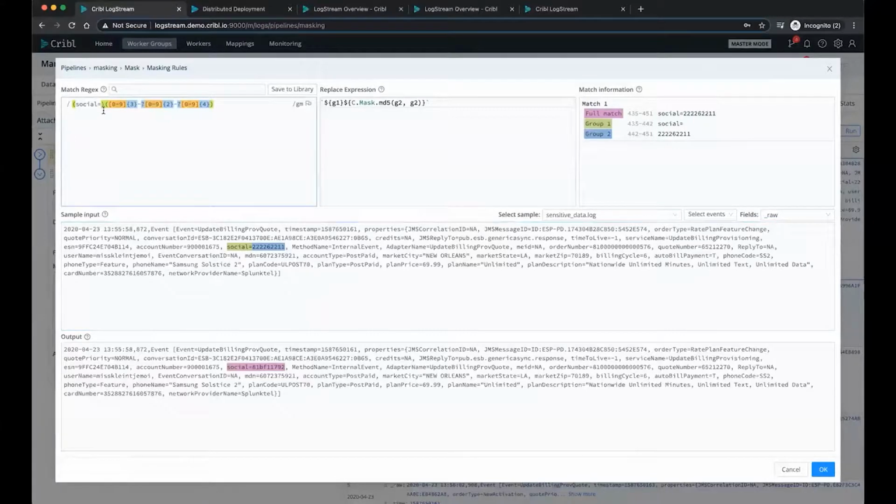We said, go look for a social security number pattern and mask it using an MD5 hash. This is what it looks like as the event comes in, and this is the masked event as the event leaves the system to the intended destination.